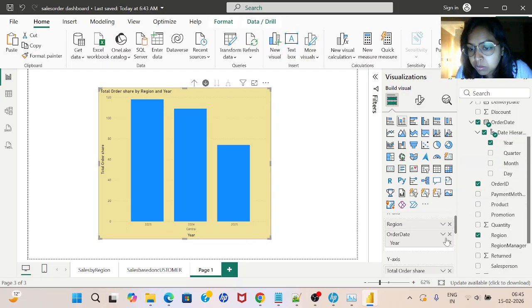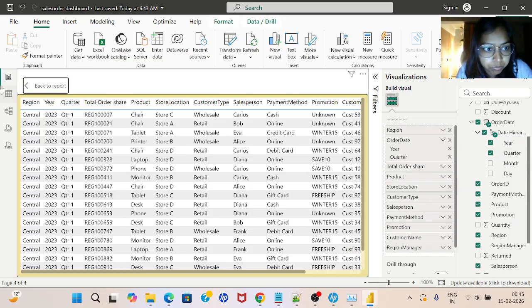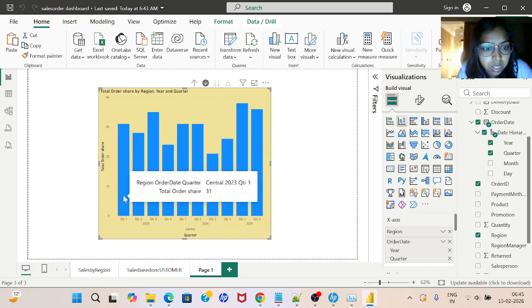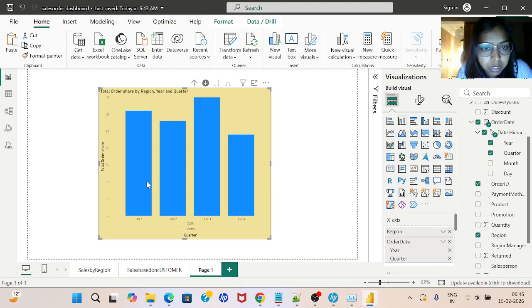Let's suppose this is till year, and I have taken the quarter as well. What will happen if I click here? I need to make drill mode on, and then I need to select this one bar. It will go to the quarter. You can see here, go back, and I'll show you again. For the central region I wanted to go, so I'm going inside one level down.